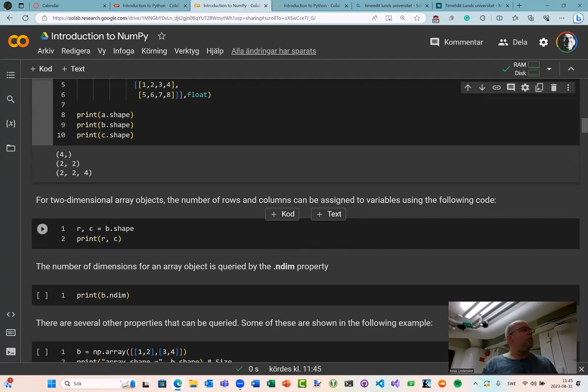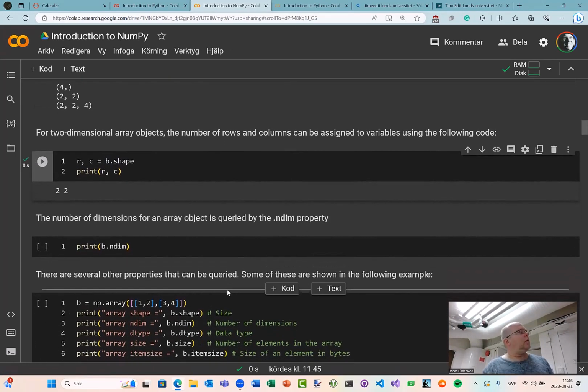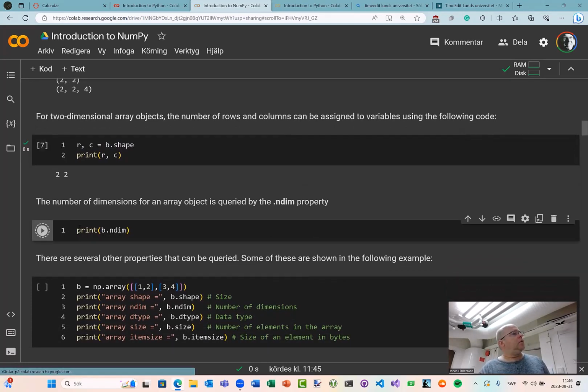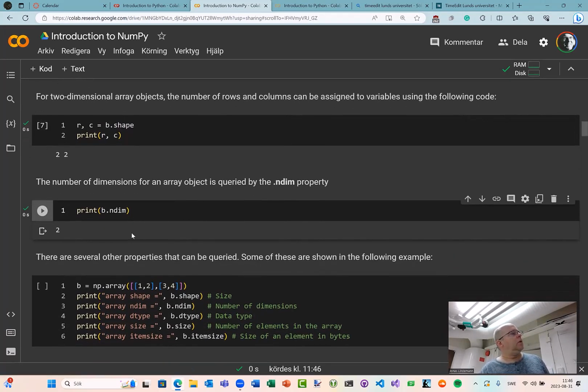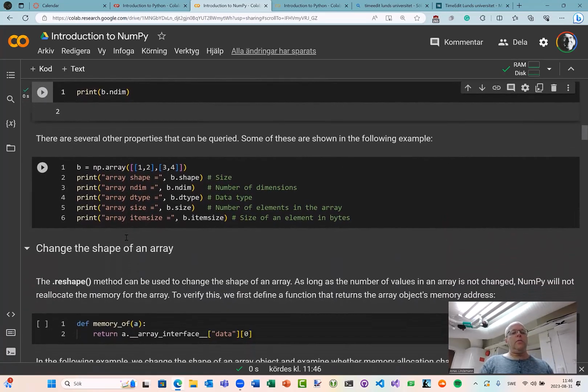You can also use it, for example, if you quickly want to have the rows and columns in variables, you can do r, c equals b.shape. And that will assign r the number of rows and c the number of columns. There is also a property for the number of dimensions of the array, so ndim, which shows that b is 2 dimensions. So there's a lot of built-in extra information in the array object. And there's even more information here.